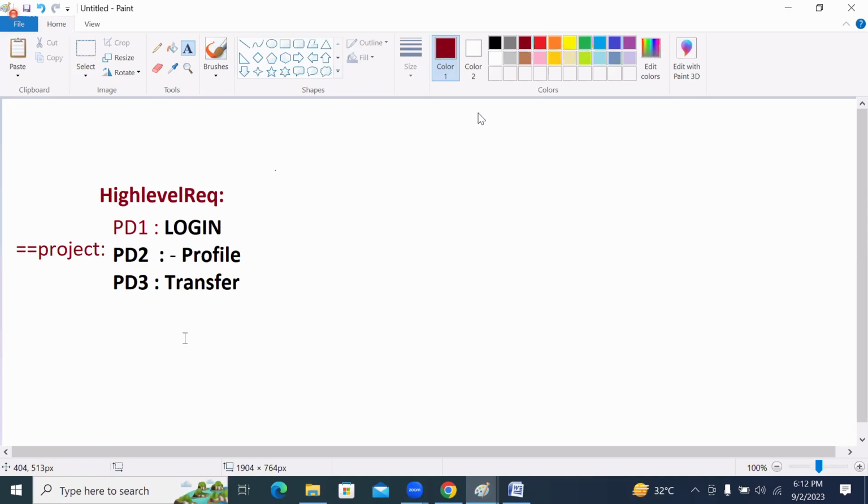First I'll take care of the product backlogs. As an example, we've got login, profile, transfer. Now, what exactly needs to be done for that particular login? What exactly needs to be done for the profile activity, and what kind of transfer needs to be done?